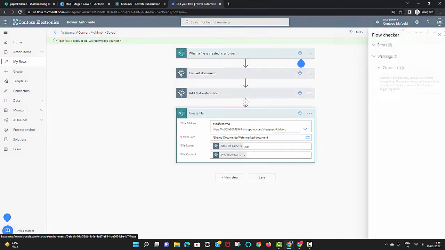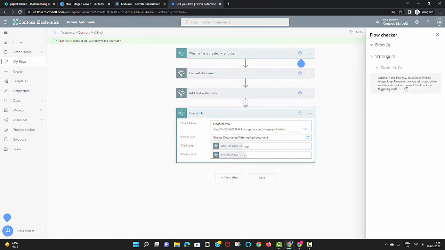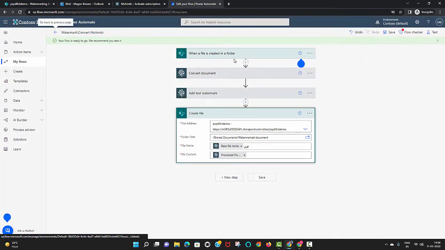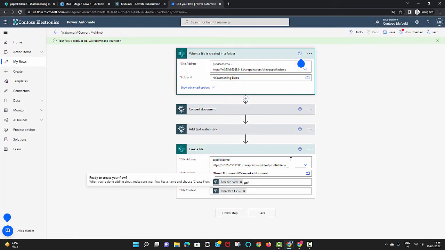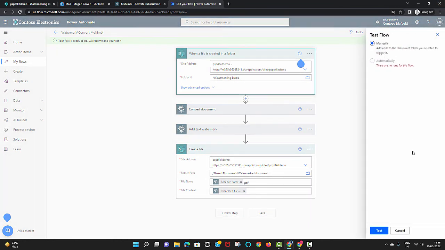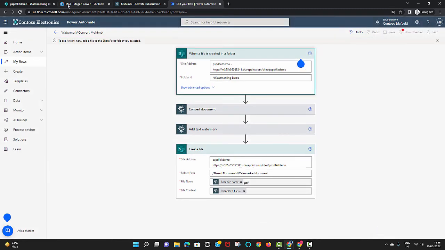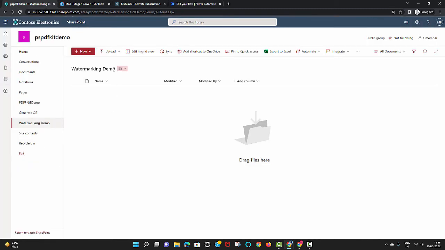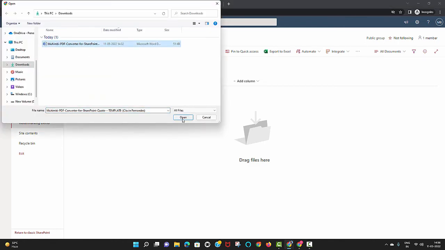It gives me a warning saying that please make sure that the source and destination are different. In our case, it is different. So it's watermarking demo and we are writing the file back into shared documents inside a folder named watermarked document. I'll select manual and let's test the flow. I'll go into watermarking demo out here. I'll select a file and I'll upload it.